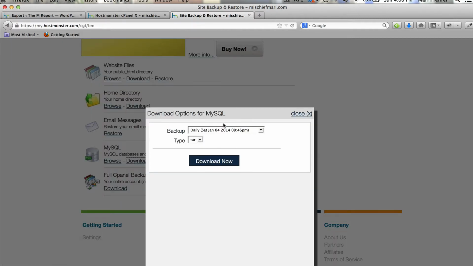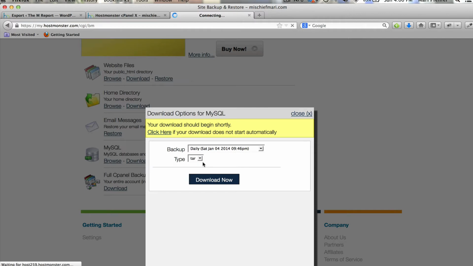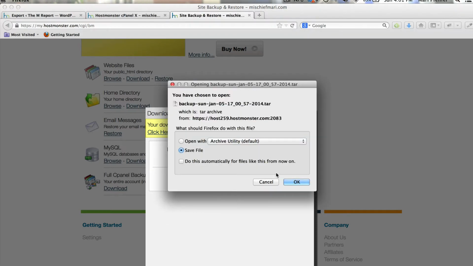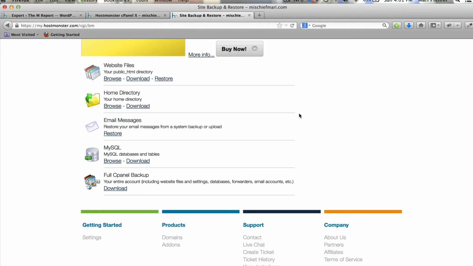And here it says Download Options. I think the default settings are just fine, so go ahead and click Download Now. And then I'm on a Mac, so in about a second it will confirm that the download is beginning. That's right. So I go ahead and click OK. We'll close out of that while it's downloading.